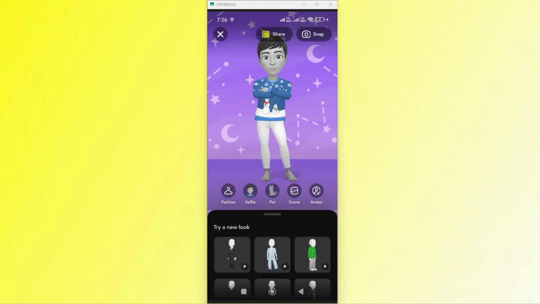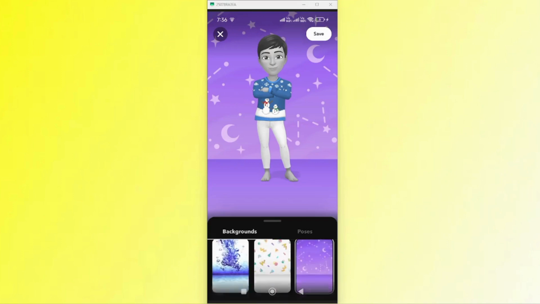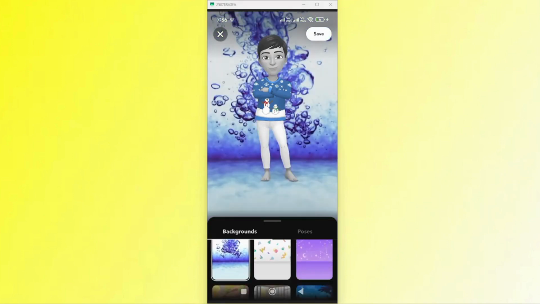Click on Scene and you'll be presented with a variety of backgrounds to choose from. Take your time to browse through the available options and select the one that best fits your style. Think of it like choosing a backdrop for a photo shoot. Your background sets the mood for your Bitmoji.